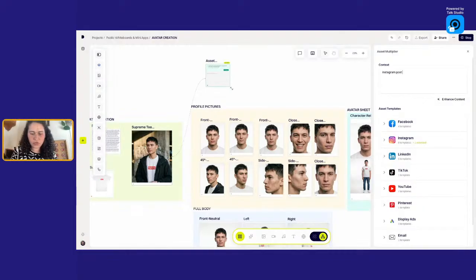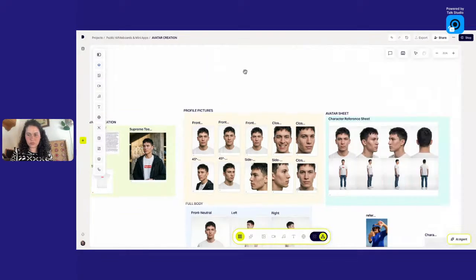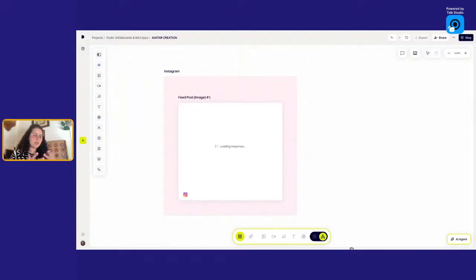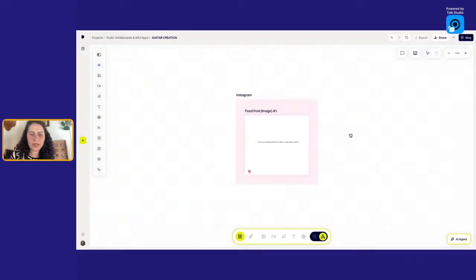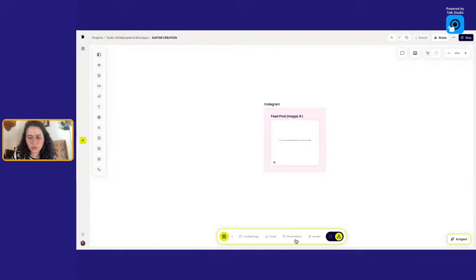Instagram post showing the character using the Suprema t-shirt. Okay, and then you will basically have your post in an Instagram format. So you can also visualize your final asset. So asset, presentation, email, and landing page. Those are also new features we have just landed.